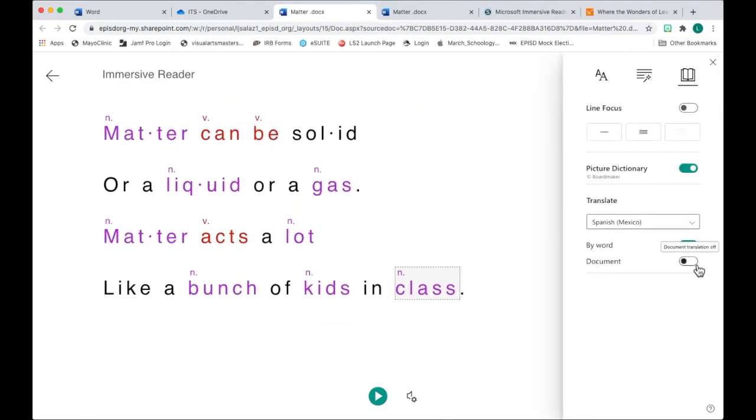Now I can turn on the whole document translate also. This is like any other whole document translator. You have to take it with a grain of salt, but it is nice for those students who need a little bit of help here and there.